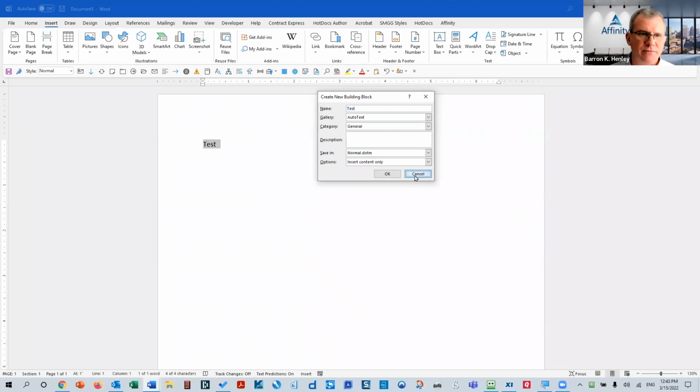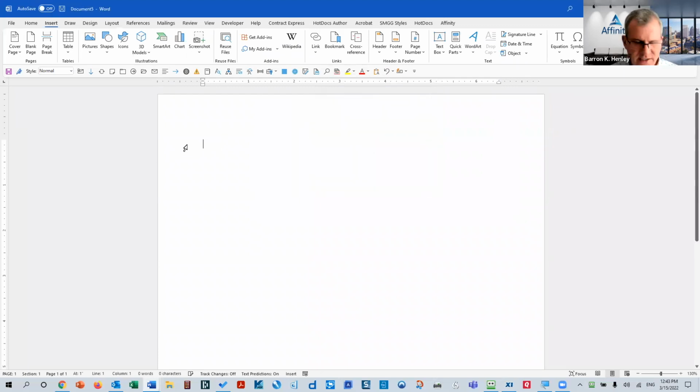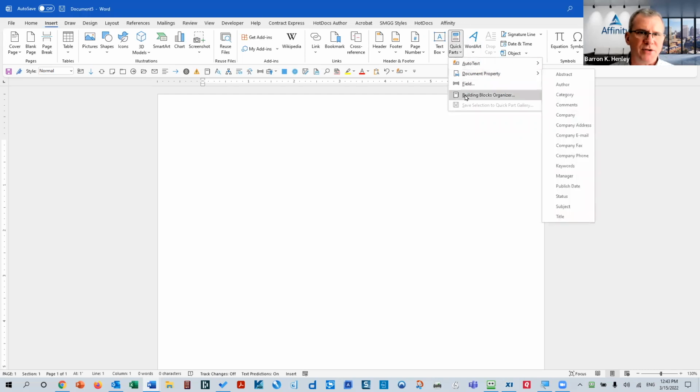Anyway, so the next thing to talk about are building blocks. Now, you may have noticed when I clicked on Quick Parts, there was a building blocks organizer down here.